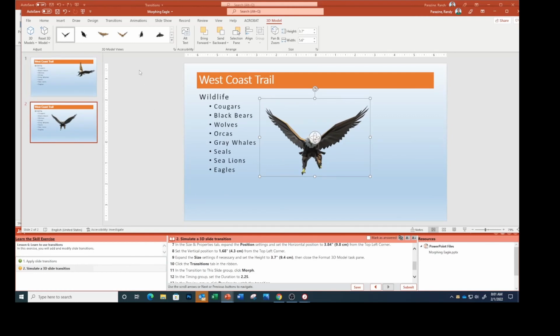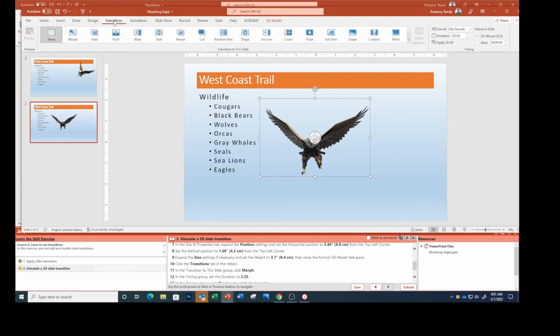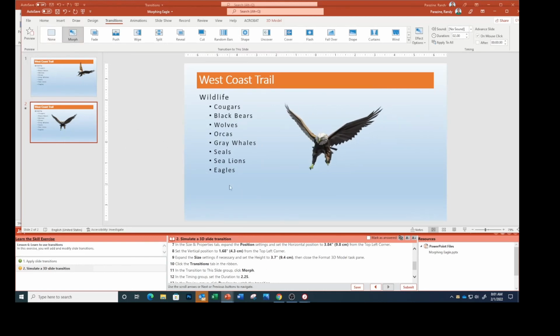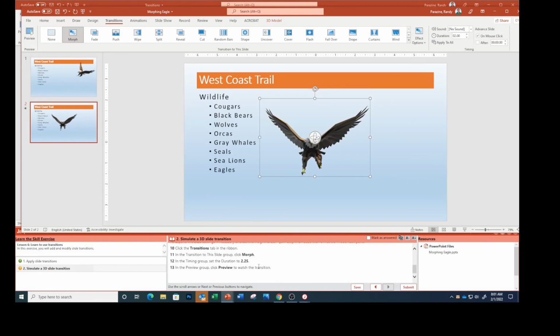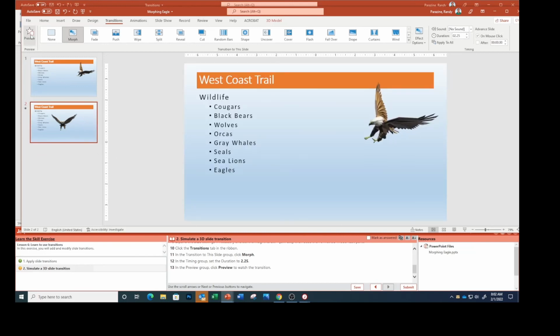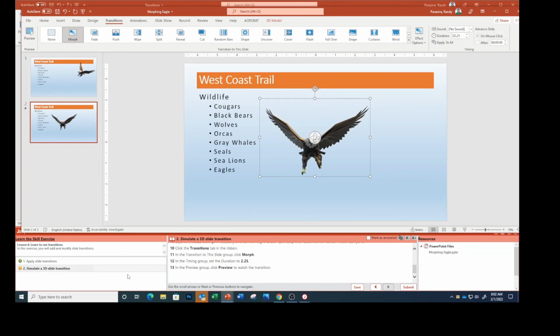Click the Transitions tab in the ribbon. In the Transition to this slide group, click Morph. First one right there. In the timing group, set the duration to 2.25. In the preview group, click preview to watch the transition. So you see the eagle fly in there.